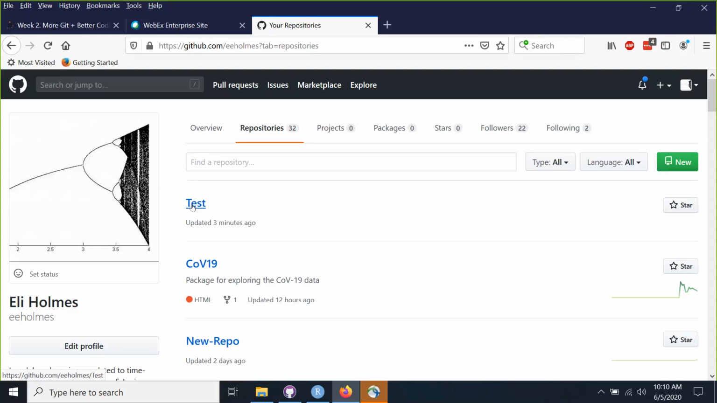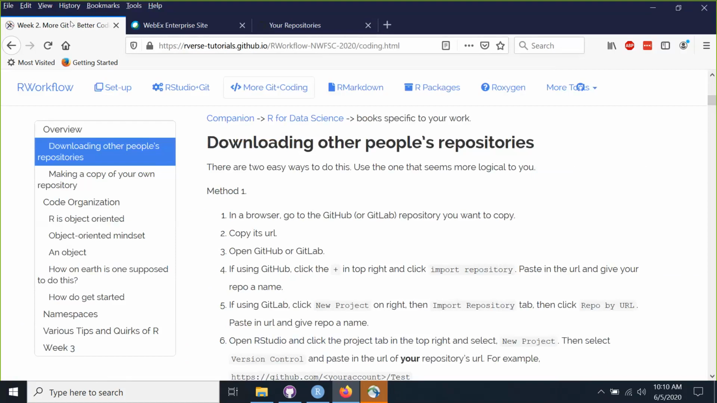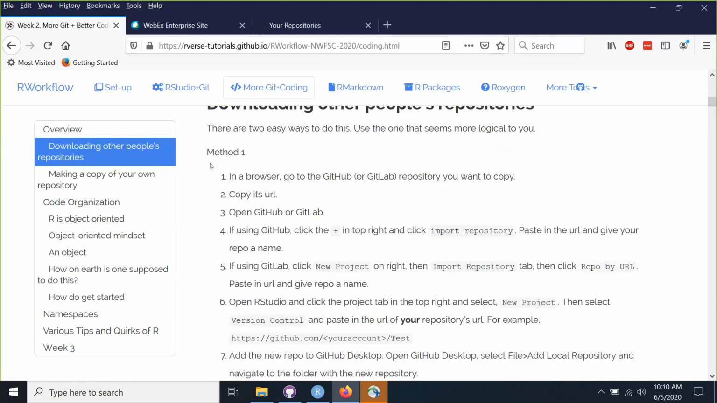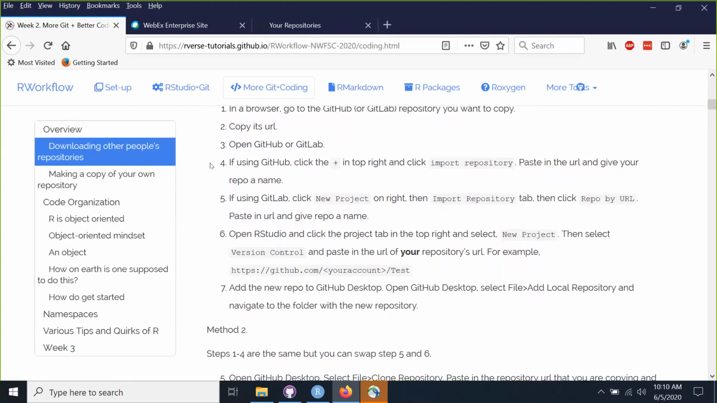Okay, so now it's out there on my remote, so out there on the web, and now I'm just going to pull it onto my laptop. Okay, so how do I do that? So there are two ways you could do that. I'll show you one of them. So remember, I work with GitHub Desktop, so I'm going to show you how you're going to get that into that also, but I'm going to start by getting it into RStudio. If you're not going to use GitHub Desktop, just leave off the last step.